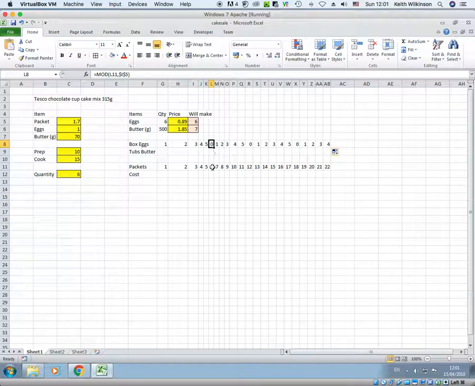In other words, I've used a whole box of eggs when I have used 6 packets. So I've got 1 left over, 2 left over, 3, 4, 5, 0. I've used 2 boxes of eggs when I've used 12 packets. So every 6 packets, so on the 18, I'm getting a 0 here, and I want to use the fact that when I've got a remainder of 0, that is a whole box of eggs I have used. So that's the essence of this calculation, and that's the formula that we require to do it.